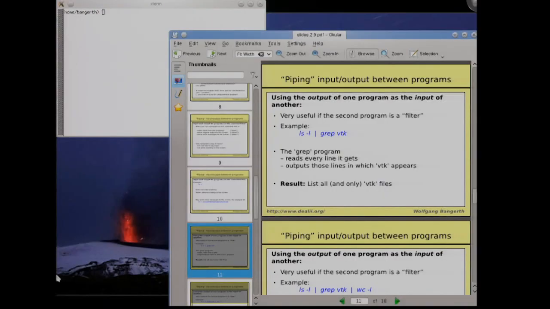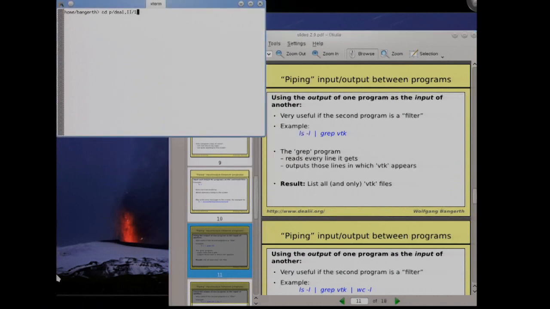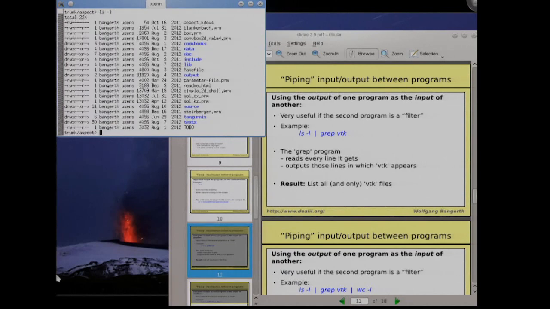Maybe not with the exact same VTK files, but I looked into one of my directories last night. ASPECT is one of the other projects that I work on. So if I say ls -l, there's a whole bunch of files in this directory here. Some of those are files that have an ending that's called .prm. These are parameter files, so these are input files. And let's say I had many more files than just this.